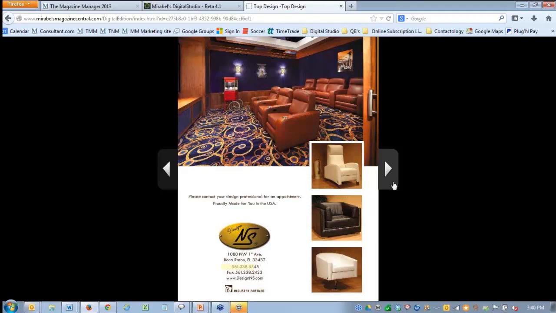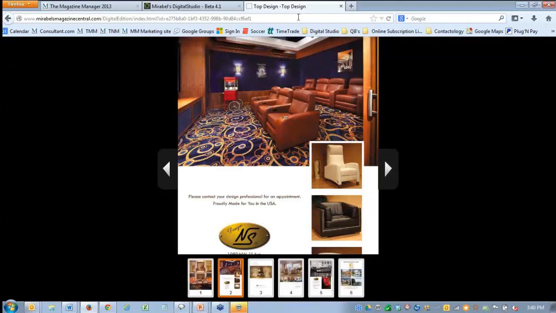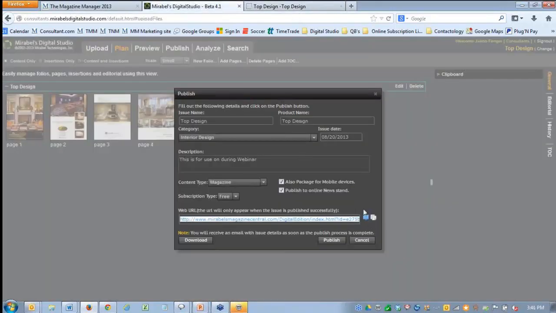You could promote this on your Facebook page, on your website. And now, instead of just having one page available, they have a whole custom digital edition, making your clients look great as well, and giving your clients more value for the money that they spend to advertise with you. Of course, this was just one example.